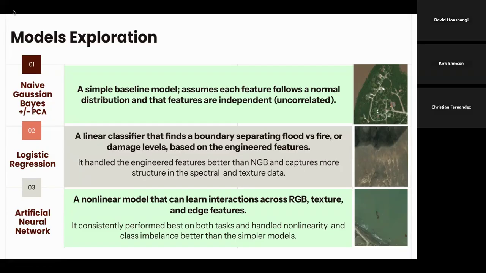For the second model, we explored logistic regression. This model is a classifier that draws a linear boundary using our 12 engineered features, like RGB values, texture measures, and Gabor responses. We use this model to separate flood from fire in task A, or the 4 hurricane damage levels in task B. It performed better than naive Bayes because it can capture more structures in spectral and texture features. However, its limitations showed up in multi-class problems.